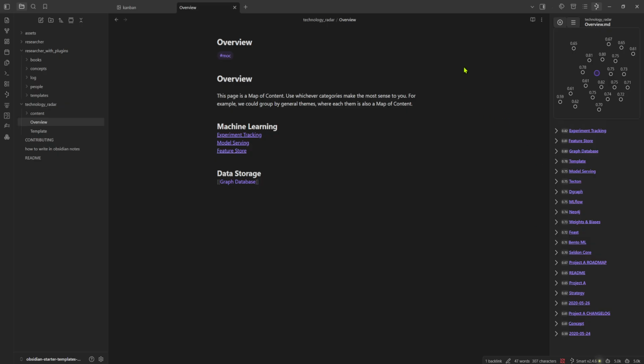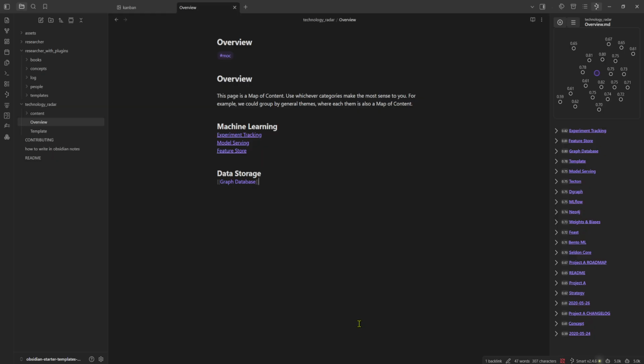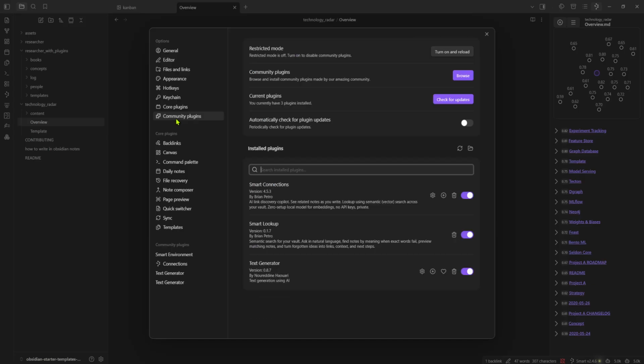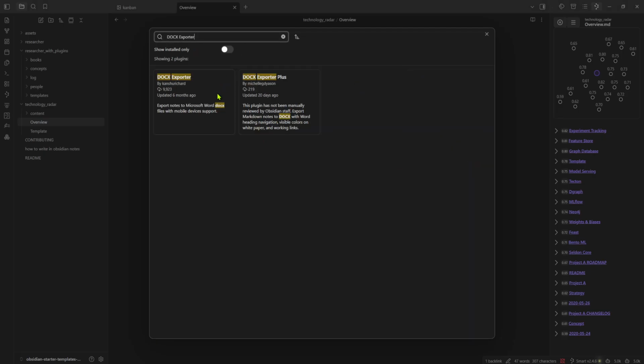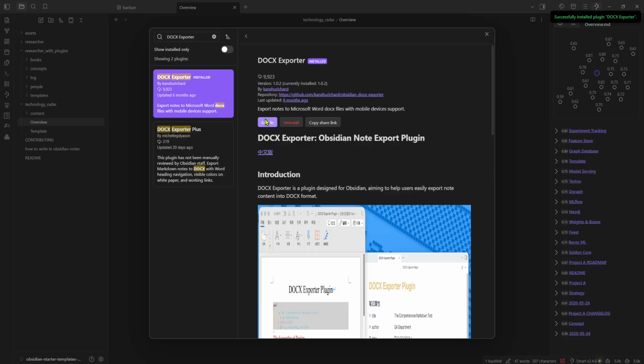As I showed you in the previous video, if you go to these vertical three dots, you can export to PDF, but then you need to convert it to a Word document. Now, if we go to the settings at the bottom left corner where you see this gear icon, then community plugins in this left menu, and then go to browse, we will search for doc exporter, so this one here, and click install. Enable.